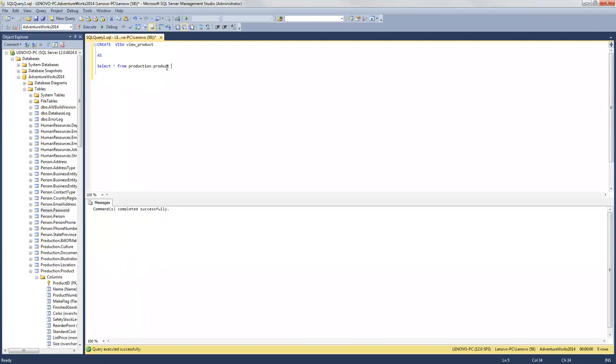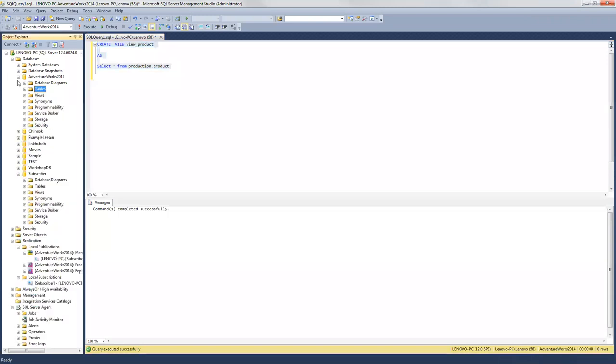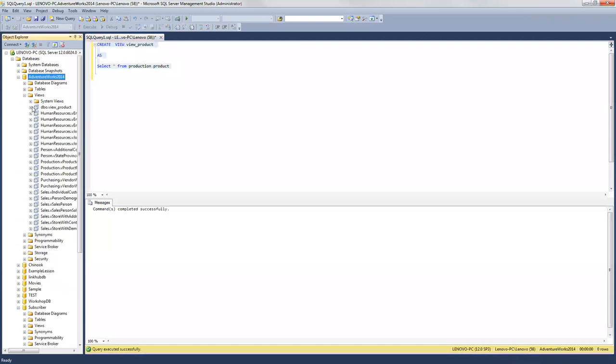Now, the next time I want to query it, when you know it's working, what you can do is go here, AdventureWorks, go to views. I'll look for it. Is it there? Where is it? What should I do? If it's not there, I know it's there, but what should I do? I'll just right click and refresh. Okay, but it's there already. You see now, this is the view product I created.